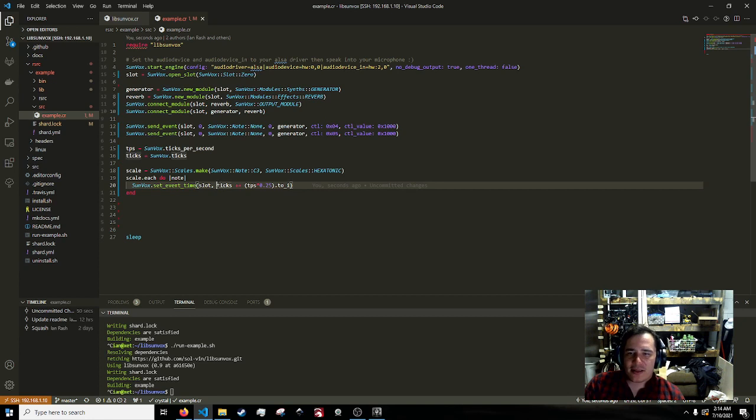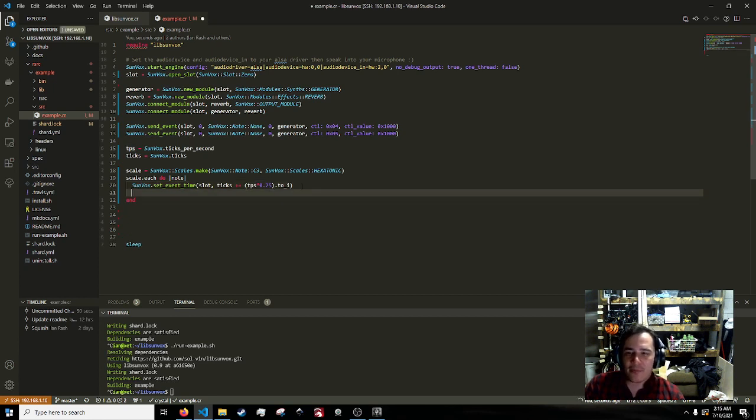I'm setting ticks, but I'm adding 0.25 of the ticks per second. So basically, this gives us a number of ticks per second. We can divide that and add it to ticks, and that tells us our future time we'd like to play our note. So this sets SunVox so that all future send events will happen at this time.